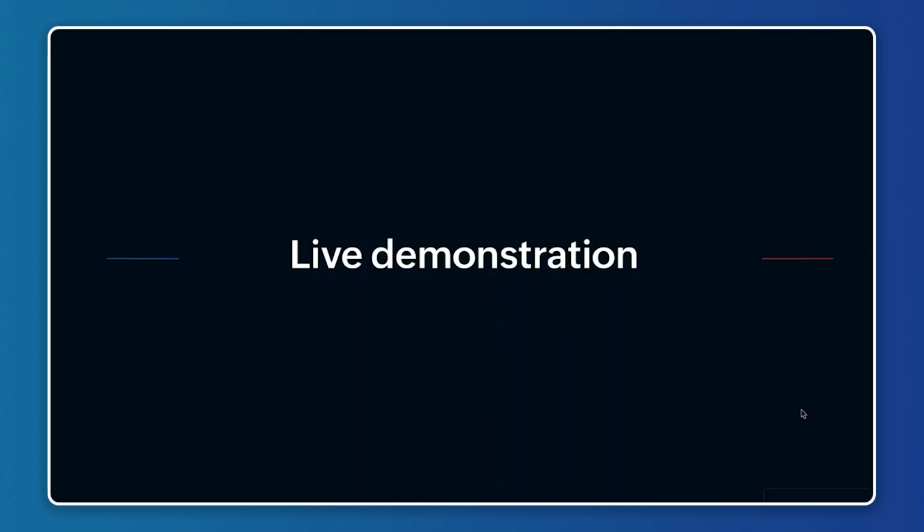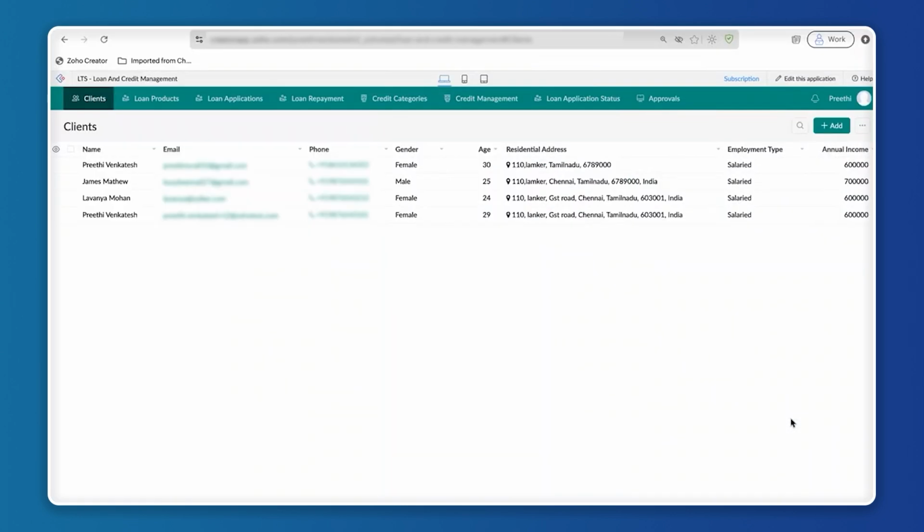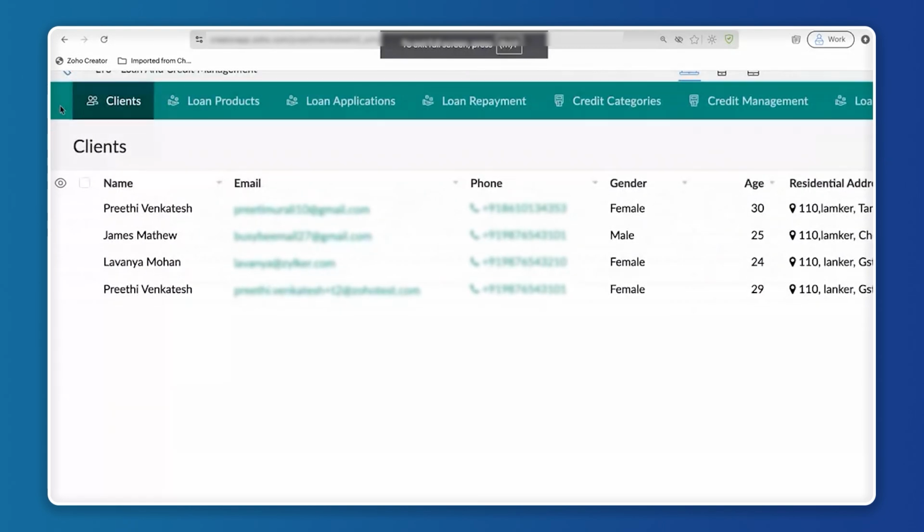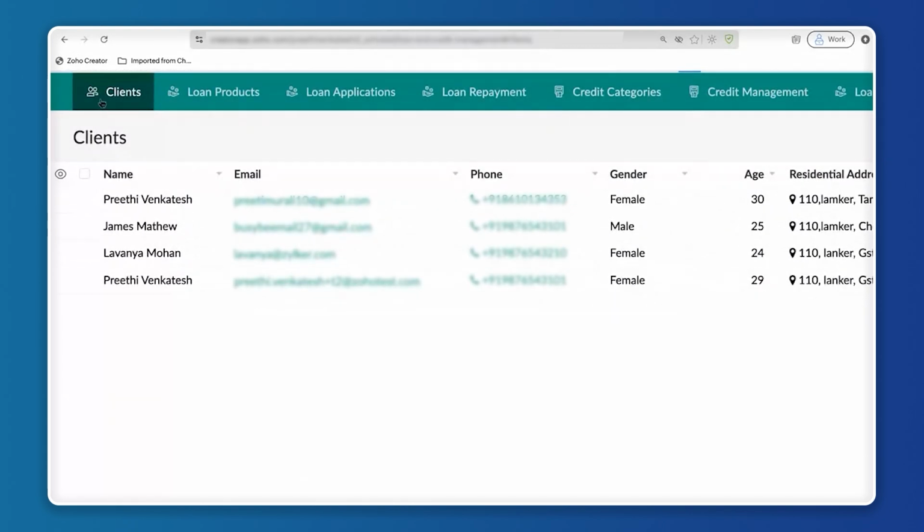Now let's talk about the actual demonstration of the application, which we were discussing in the previous slides. So this is the application I was talking about, loan and credit management. Before I talk in detail about the application, let me showcase the modules involved in this application. So first is the client module.